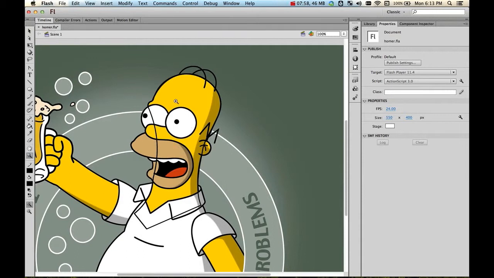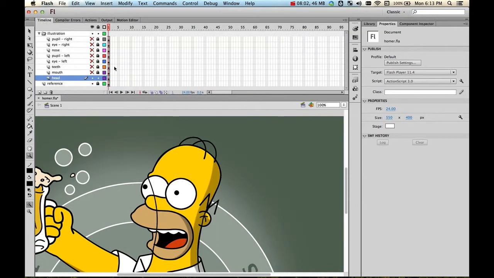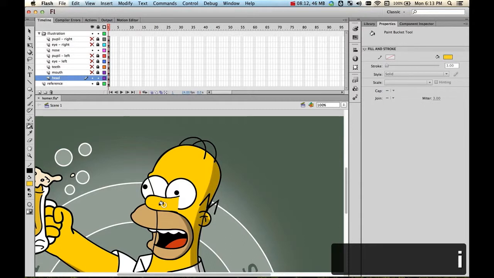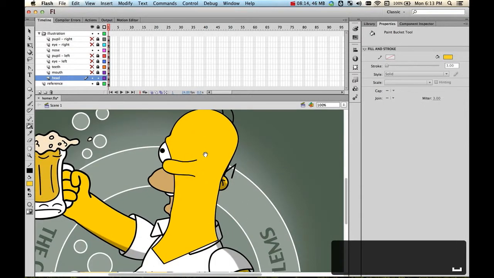Now I want the color of his head to match the color I already used for the eye. And just to ensure that, what I'm going to do is unhide the nose layer, use the eyedropper tool, shortcut I, to sample that color, and then spill it into the head.